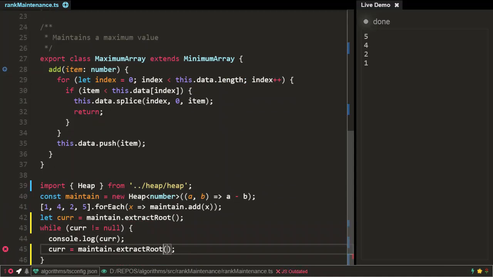And when we go ahead and run it, you can see that it works as expected, giving us the repeated minimums 1, 2, 4, 5. The behavior is similar to the minimum array. However, now the add operation is O(log n), therefore the runtime has gone from n squared to n times log n.